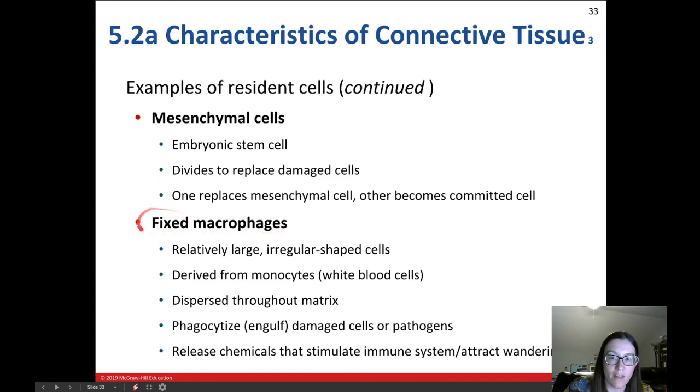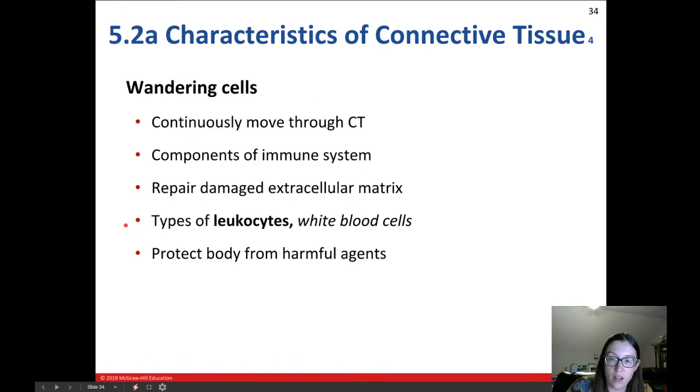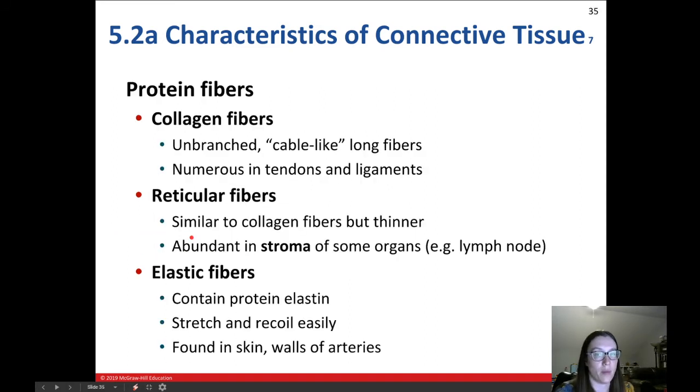They're called fixed macrophages. They're stationed there. They're like the police officer that's stationed in a different area. I'm not going to ask you to identify those yet until we get to the immune cells. As we said again, wandering cells are going to be types of white blood cells that move through the connective tissue. We're not going to focus too much on that in the lab. All right, then those were cells. There's also some specialized types of cells, and once we get to the bone and the cartilage, they have special names, and I'll mention those.